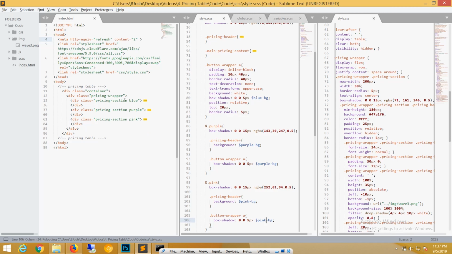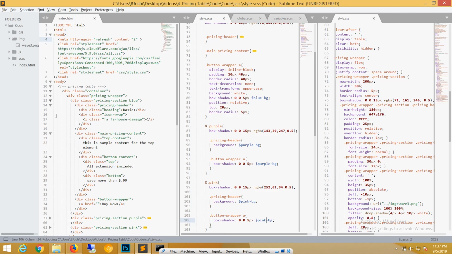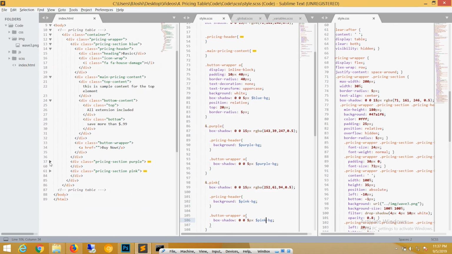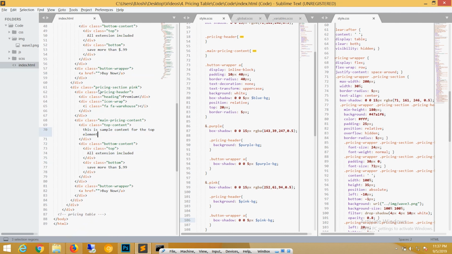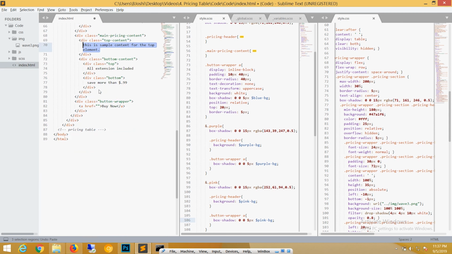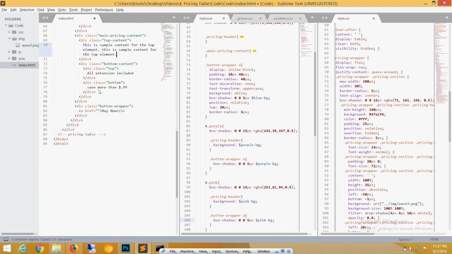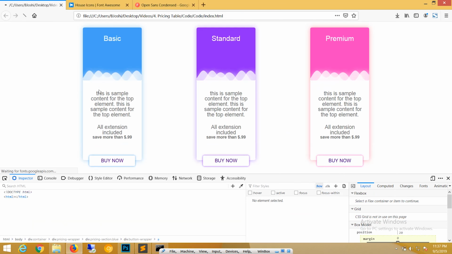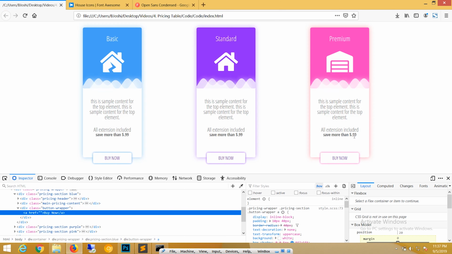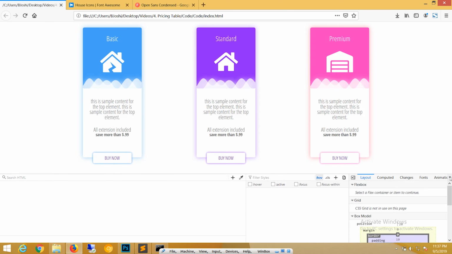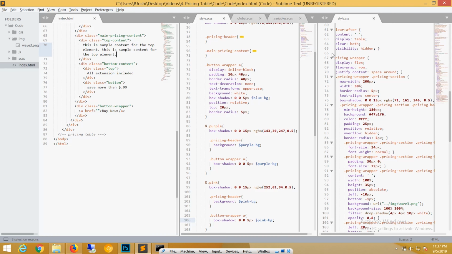So let's increase the size of our middle content. This sample content, it's looking a bit less. Okay, so we have added some sample content here. So now let's see whether it's looking something similar to what we have in our design.